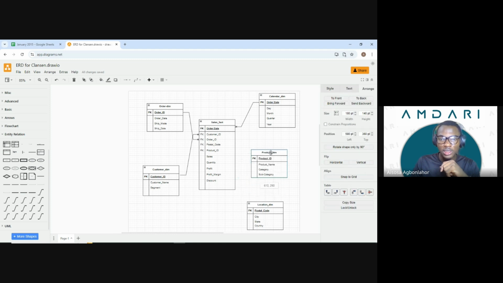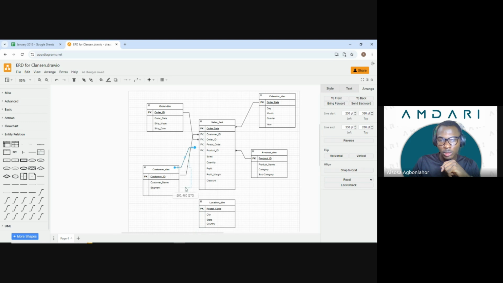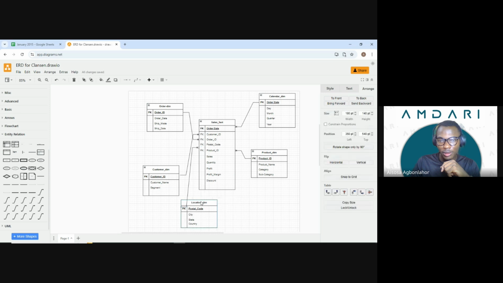And then for the product dim, I'm going to insert another one-to-many relationship. And then this will be connected to product ID, while the other will be connected to the corresponding foreign key. And then lastly, for the postal code, this will be connected to the postal code, and then of course to the foreign key. So I have something like this.